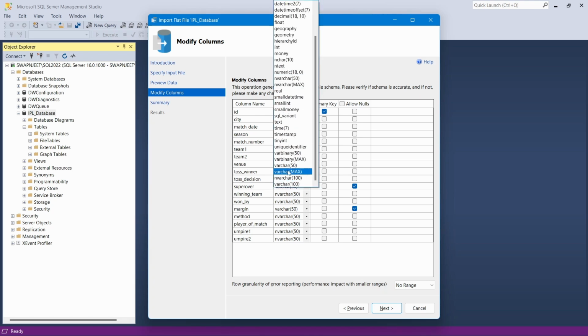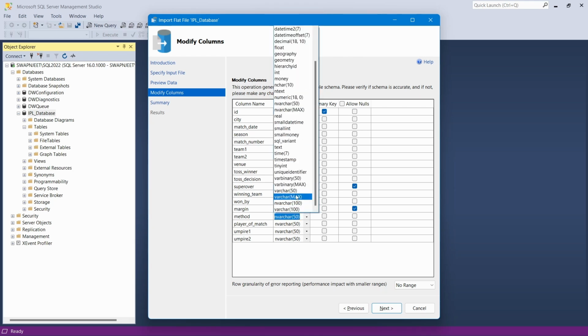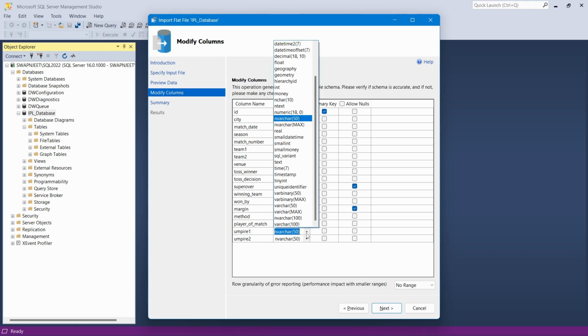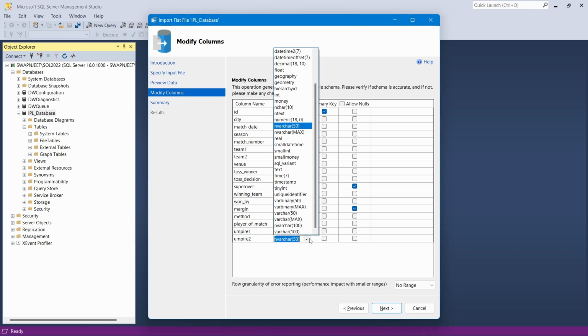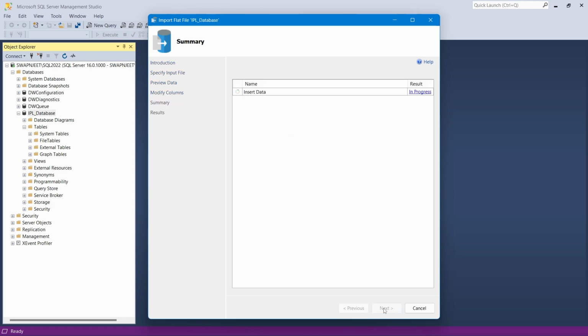Okay. So here as well, we will take varchar 50. Similarly, here as well, varchar 50. Do it here as well. Here and here as well. Okay. So check it once if everything has been done or not. Okay, perfect. Looks fine. Then click on next and click on finish.